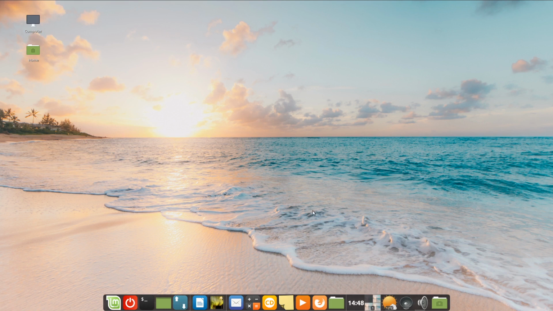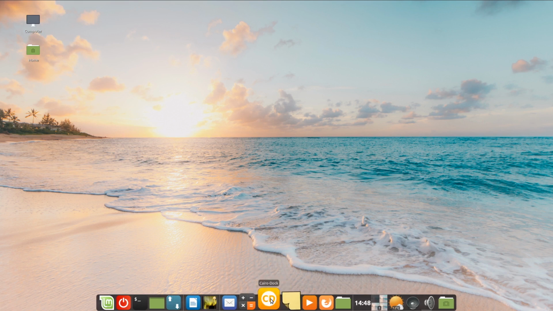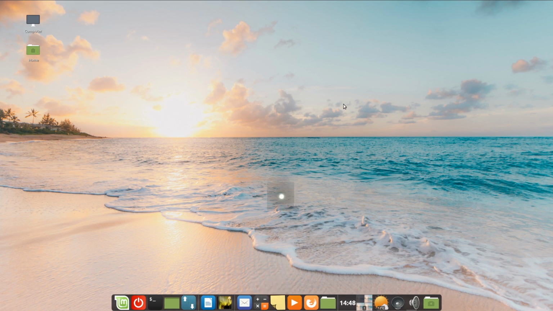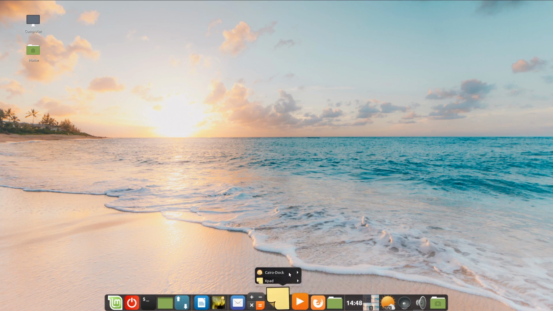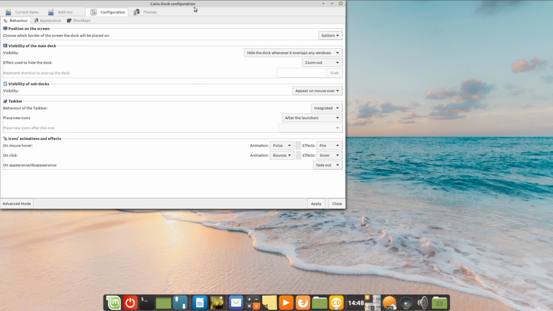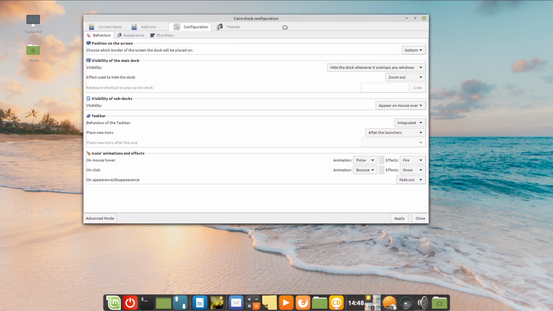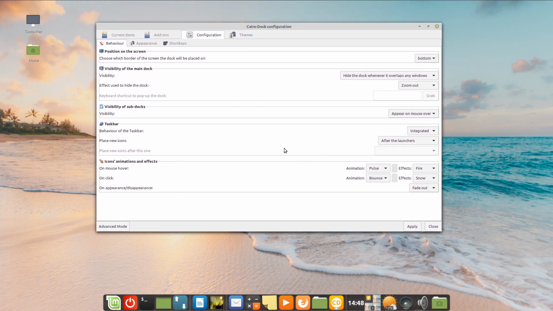So we didn't get asked the question that time. We may as well remove this because it's not working for us on there as I expected. And again, we're just going to have to right click the dock, go to Cairo Dock, configure, and here we are back. I don't actually know another way of getting there other than that, so it's just something you're going to have to bear with, I guess, at the very beginning here.